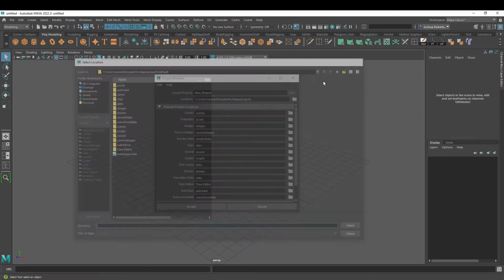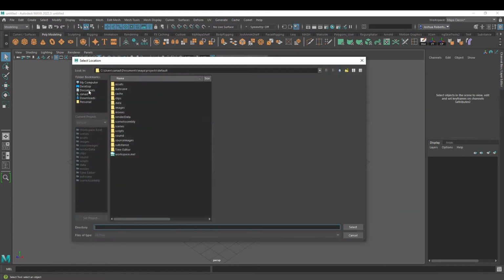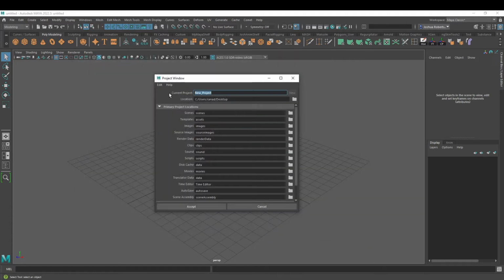I'm going to click on this little folder button to tell Maya where I want to store this project folder. I'm going to put this on the desktop, and instead of new project, I'm going to call this modeling basics. What you're going to notice is Maya hates spaces. If you ever put a space anywhere, Maya's going to automatically change that at some point to an underscore for the most part. I just like to use upper camel case, where every new word has a capitalized letter, which makes it easier to read.